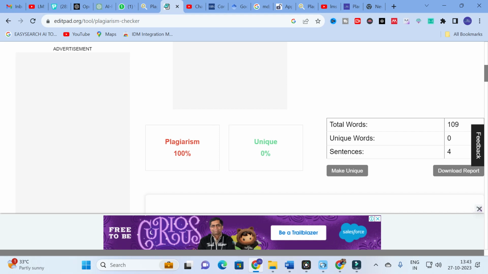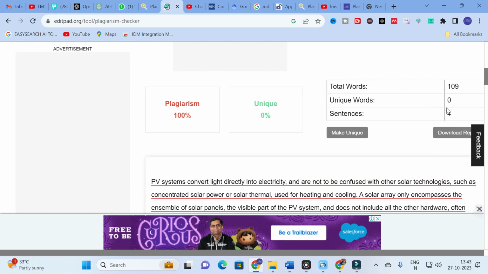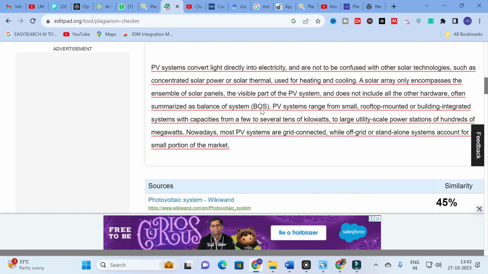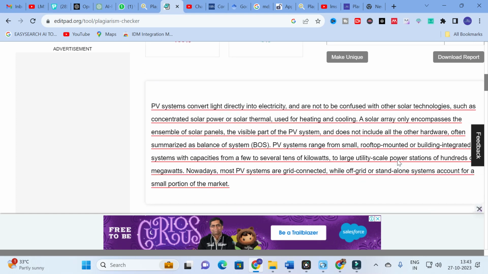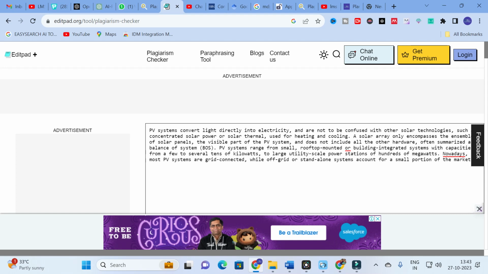As I have already told, that content is copied from the internet, that is Wikipedia. Here you can see the total number of words, unique words are 0, sentences are 4. It also gives where the sources have been taken from. Here you can see photovoltaic system from Wikipedia, next PV array, this is from MATLAB Central, next this is unit 3 from power converters. Like that it will give the similarity report for that particular content.